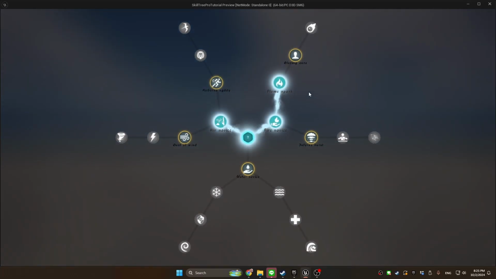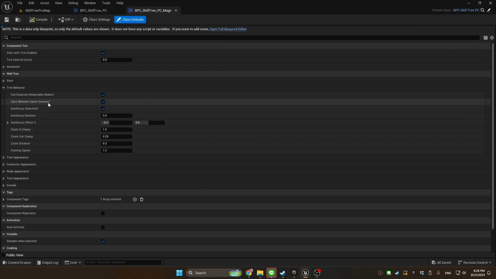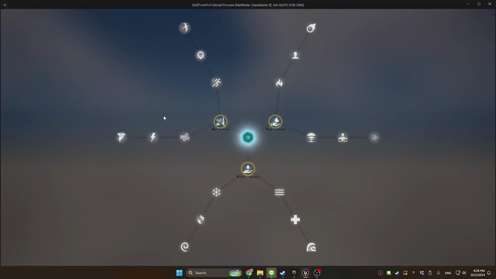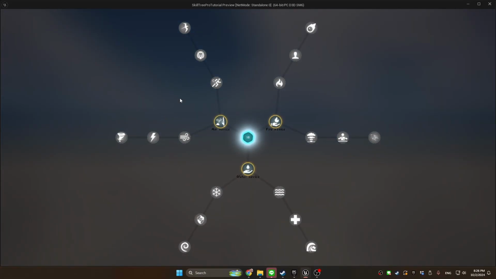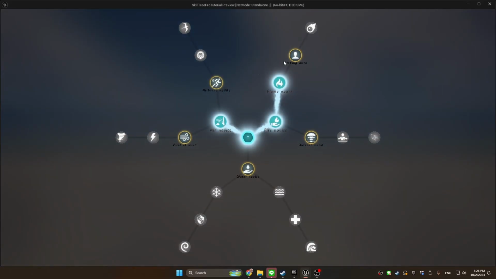And so now we see that it remembers everything and the persistent state saving is in the game. It's also worth pointing out that the child component that we're using now has that bool in the tree behavior category, save between game sessions, and if we just turn it off, we see it's back to its default every time we open the game. But if we turn it back on, it remembers exactly where we were.